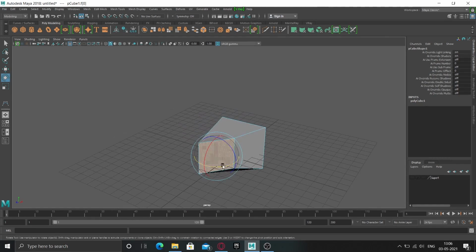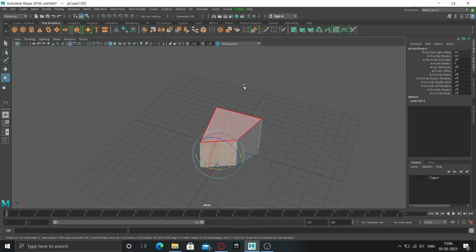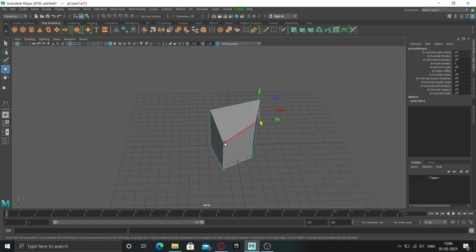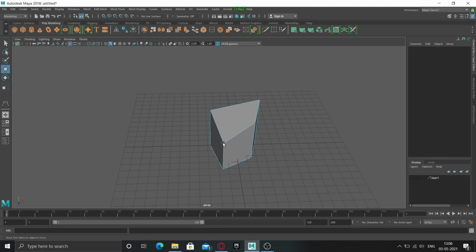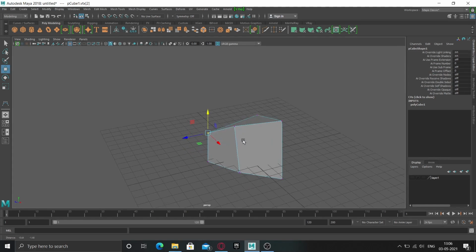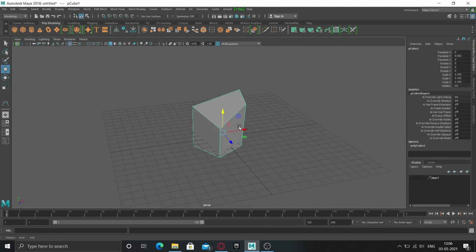If you want to move an edge, right click, go to edge, select the edge you want, and move it like you want. Vertices means the corners. Select the vertices, right click, and go to vertex. Select the vertex you want and move it. So we have these faces, edges, and vertices.